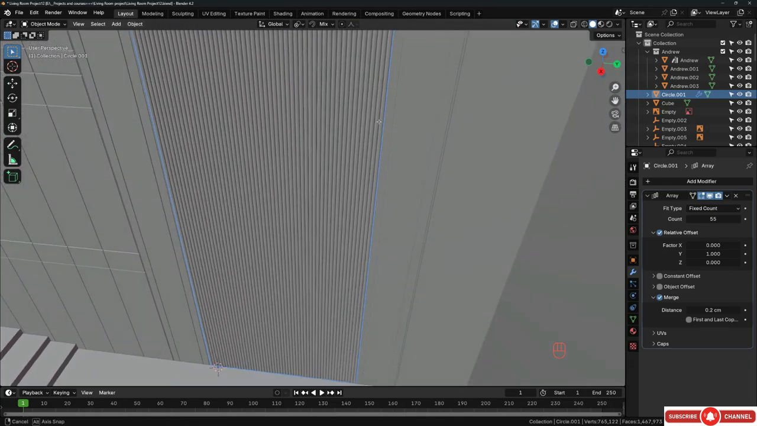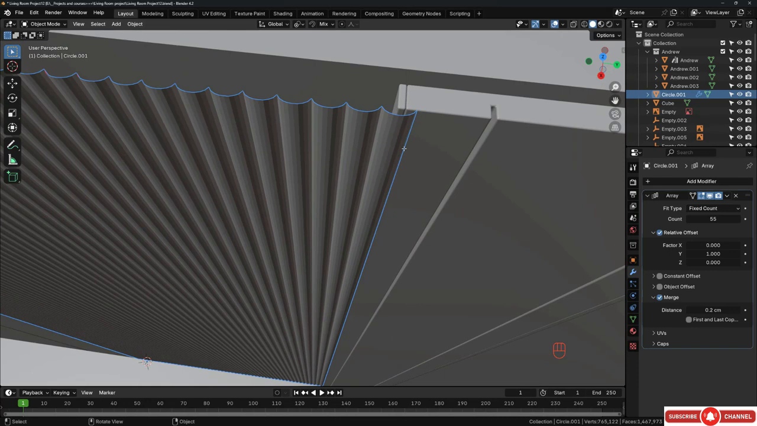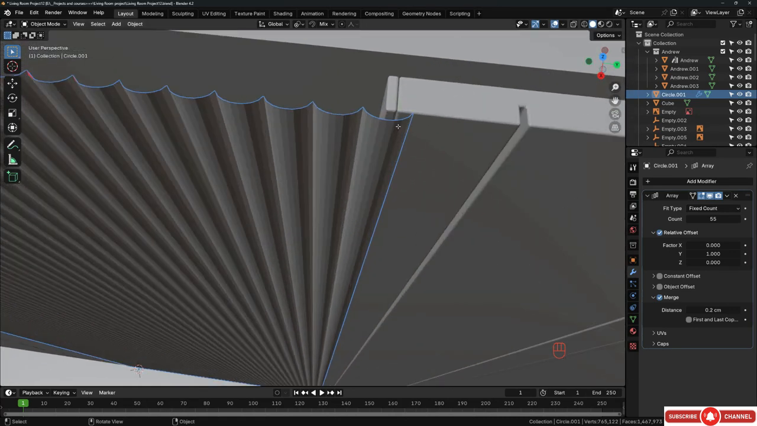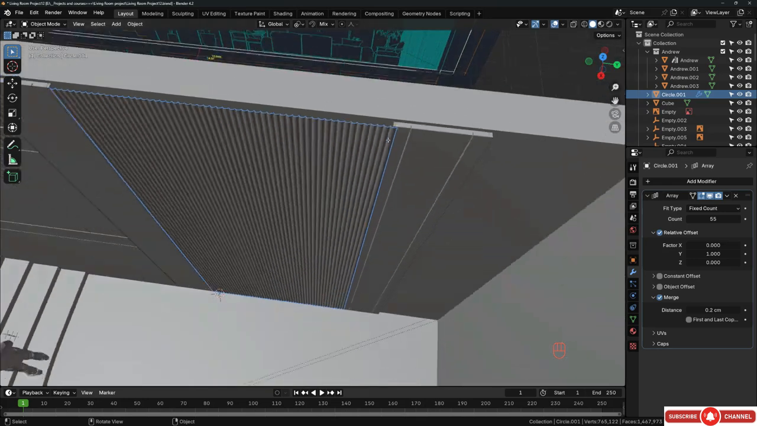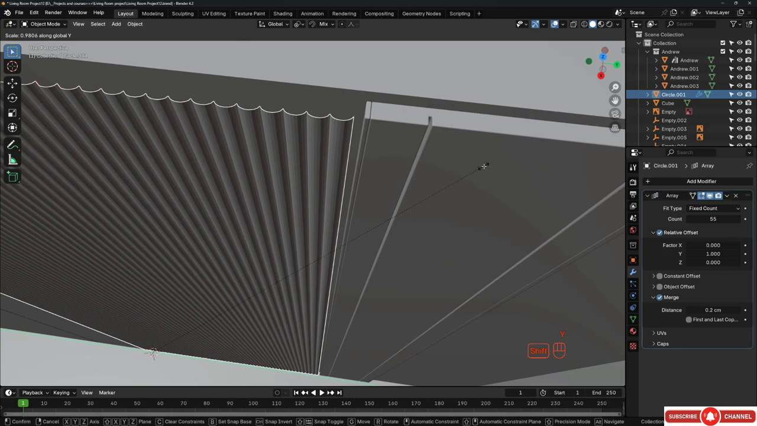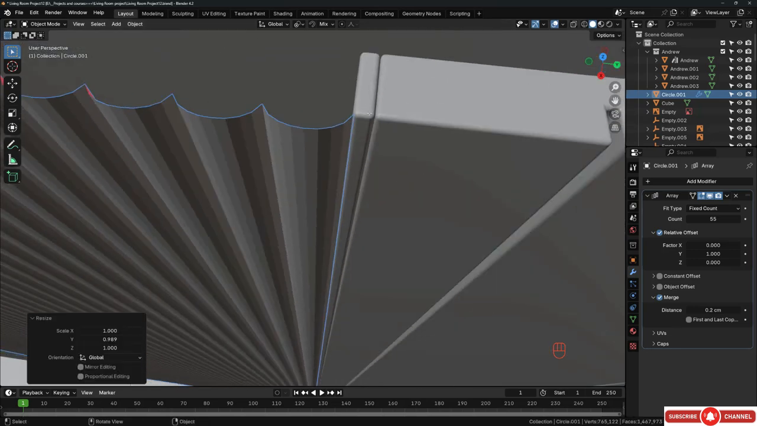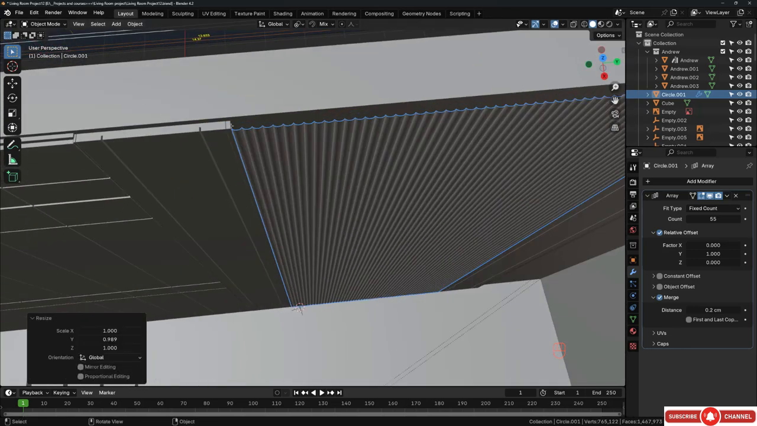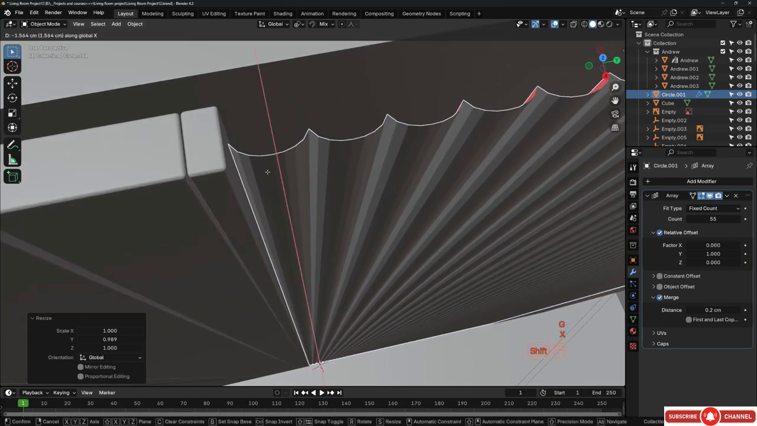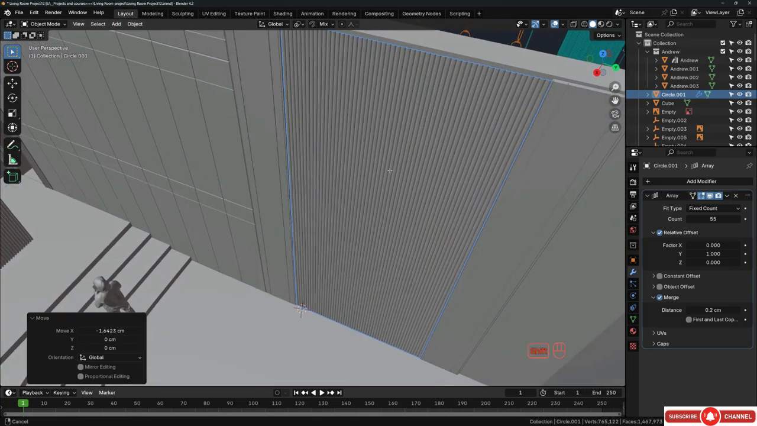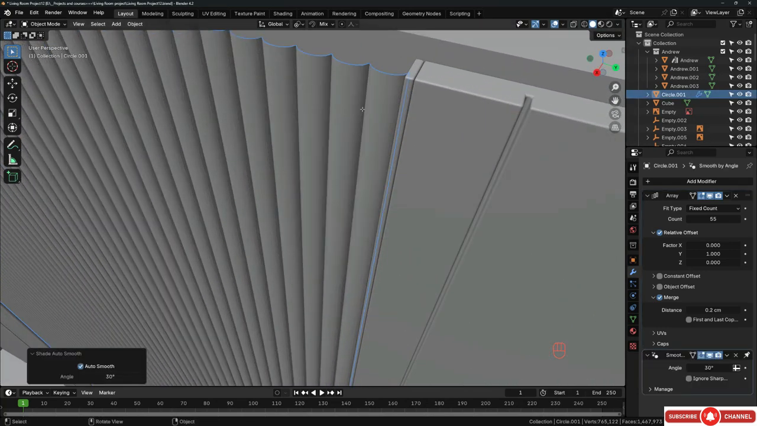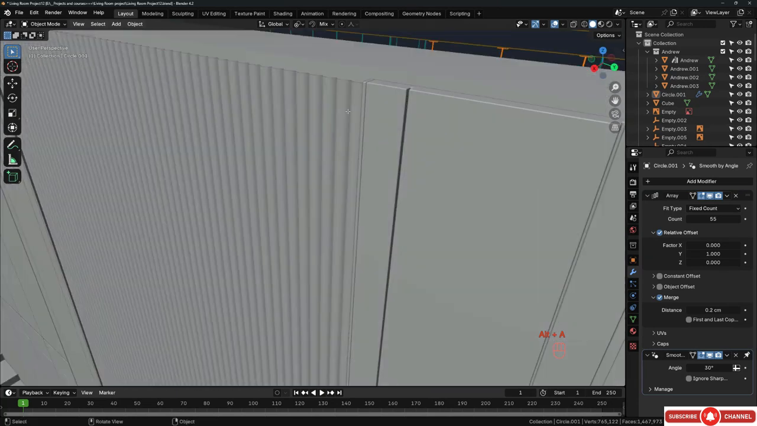Okay. I got a small problem right here. If you face something similar to what I got right here, you can scale them. You can scale these to the Y, I guess, and that will help to fix it. And I guess we can move this to the X, key to the X, and let's push these inside a little bit. Right click, shade, auto smooth, I guess. And now we got something cool.